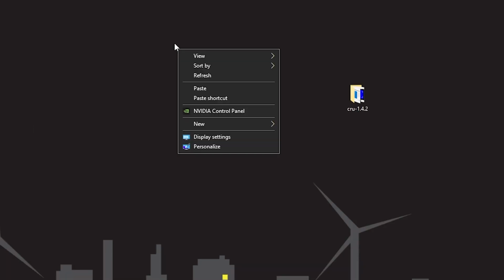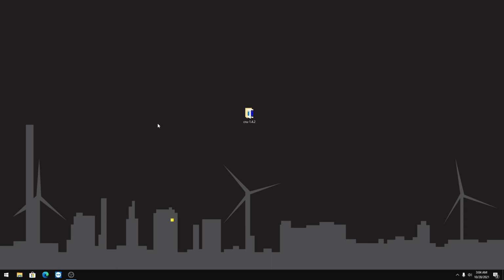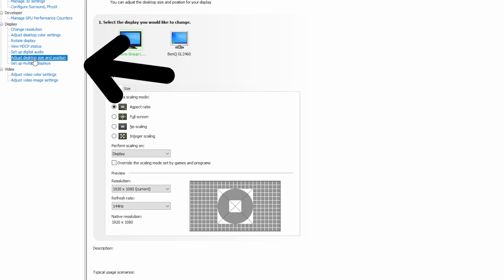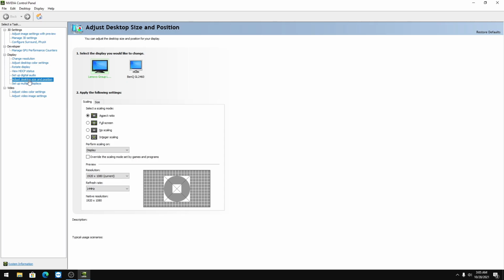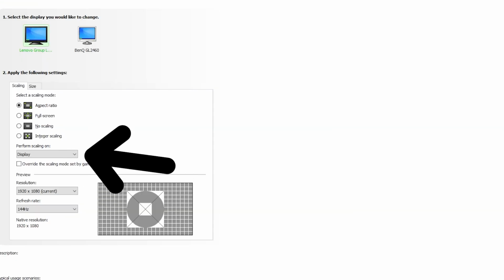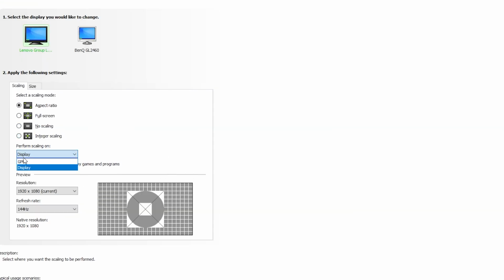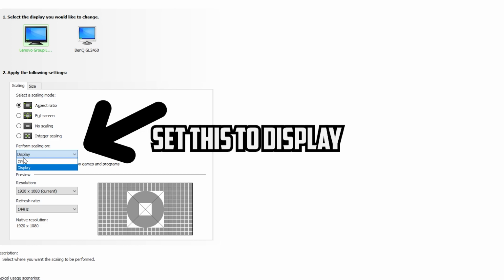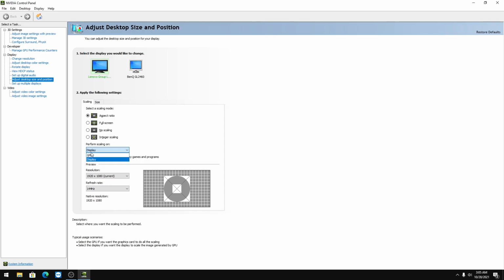So right click on your desktop, click NVIDIA Control Panel, and head over to Adjust desktop size and position. So first thing you want to look for is Perform scaling on. You want this on Display, not on GPU, because if it's on GPU, it's doing the exact opposite of what we're trying to do. So you want this on Display.